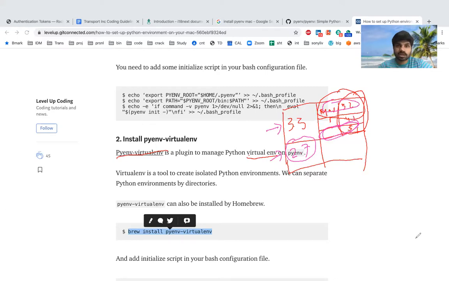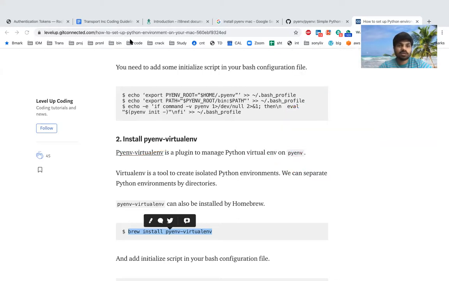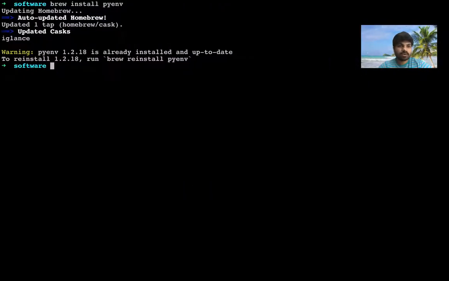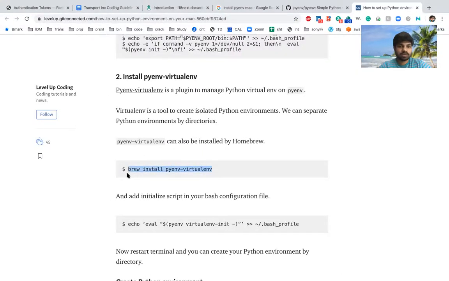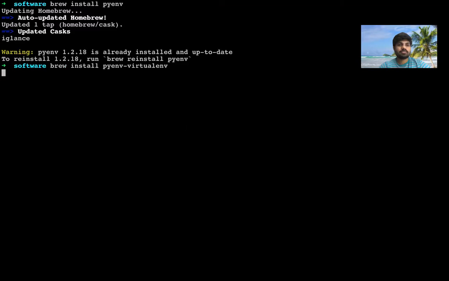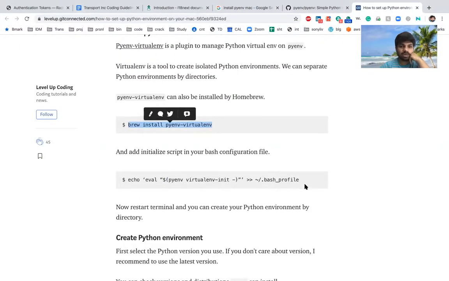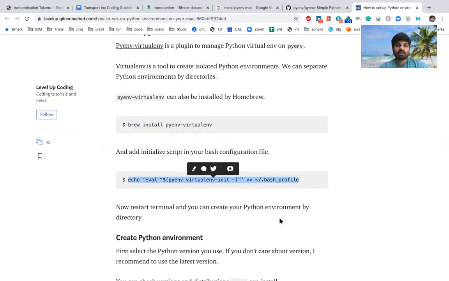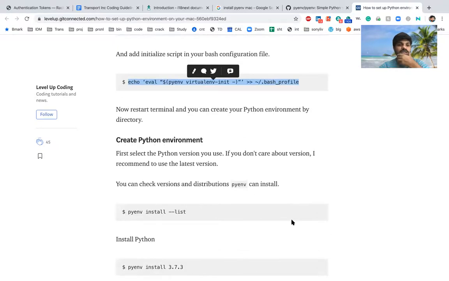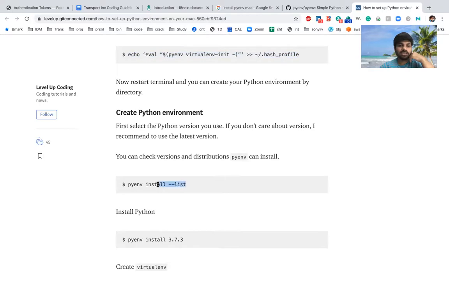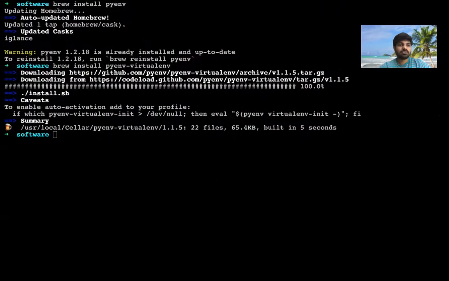So let's run this. Enough of the theory. Let's run this and understand it. So now I have installed Pyenv, right? So let's do this. This will install Pyenv virtual environment. Once we have that, we can always do the initialization in the bash. I am using Z shell, so I will make changes based on that. But in a nutshell, once you have that, you can always list whatever versions you have. So let's do that real quick.